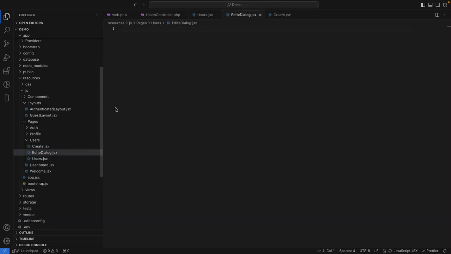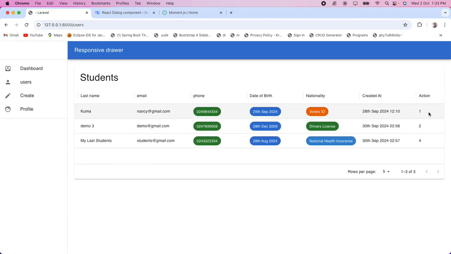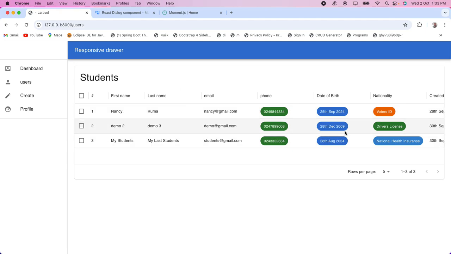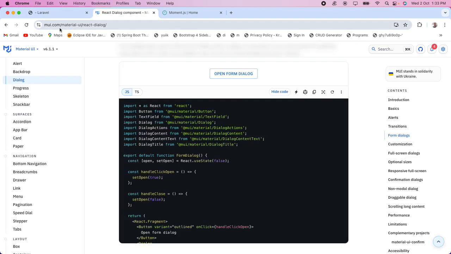All right, so now here we want to add a button over here that, when you click on it, should display a dialog box for us to see with a form. If you don't understand what I'm saying, let's go back to mui.com.